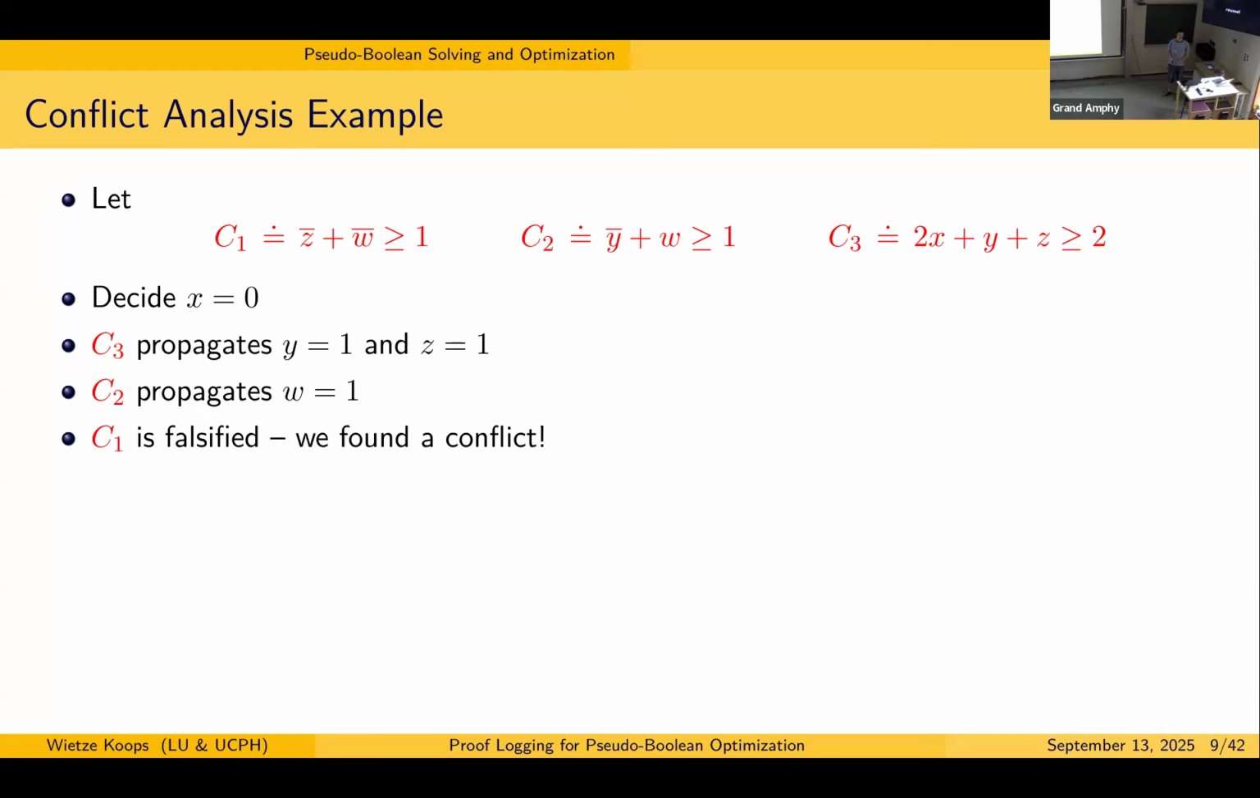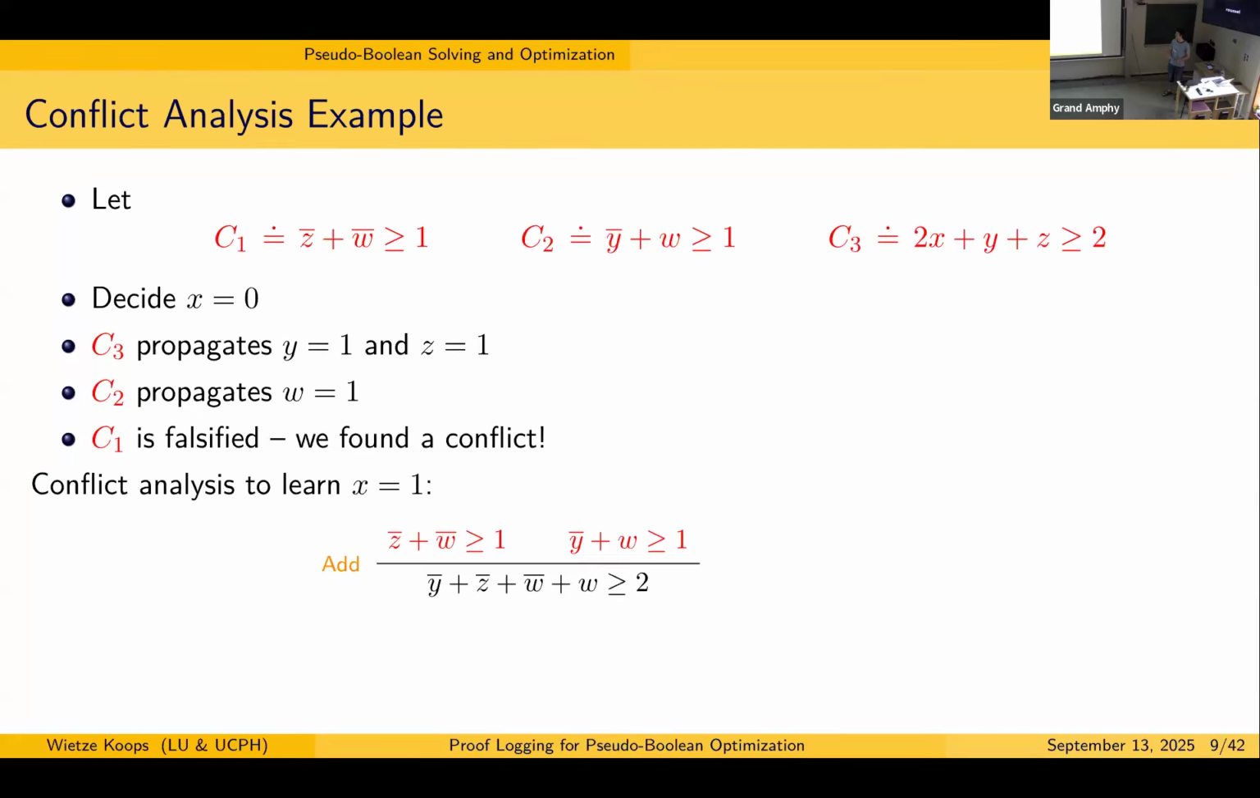So we found a conflict, and now we want to do conflict analysis, which means that we learn a new constraint that will inform us why x equals 0 is a bad decision. Because here we have only one decision, we're going to learn x is equal to 1. So let's do a derivation of this constraint. We start from C1 and C2 and add those two constraints, which gives w plus not w is equal to 1. That cancels and leaves us with not y plus not z is at least 1.